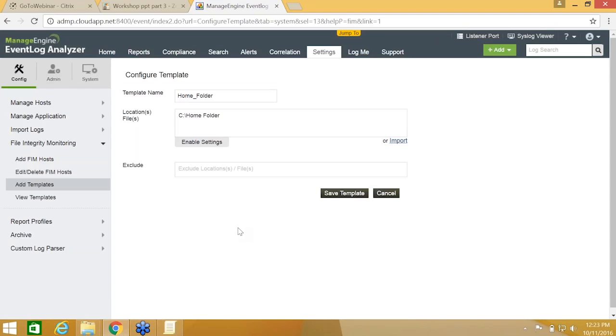You also have the option to exclude subfolders present in the particular folder. This exclude option is of course different from the one we just saw in enable settings. The exclude option in enable settings allows you to exclude certain file types such as text files, and the exclude option right here allows you to exclude certain subfolders which are present in my home folder. Once you are done with this, click on Save Template.